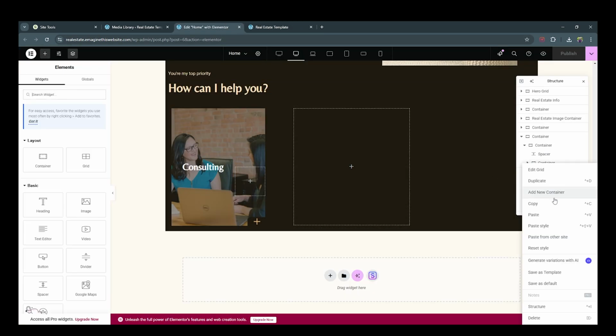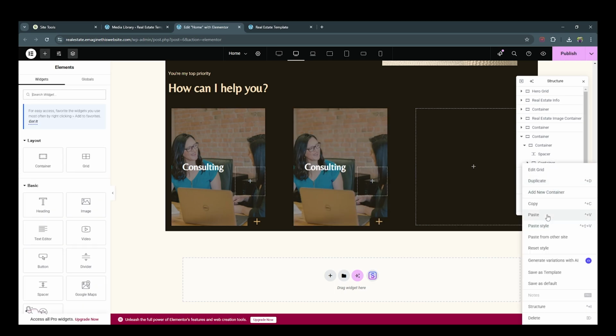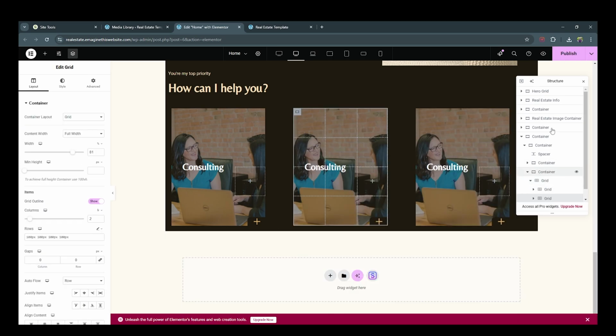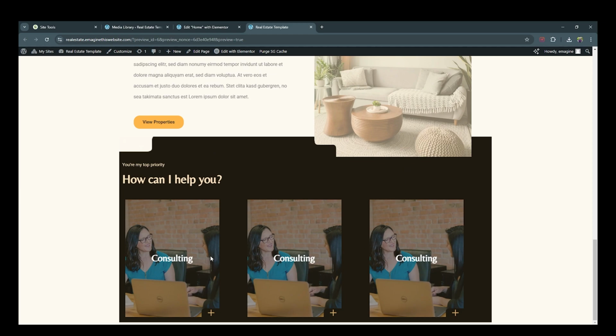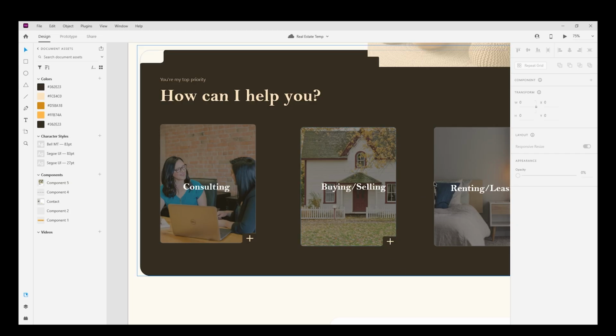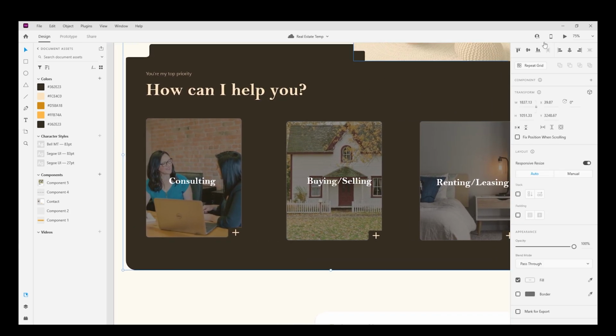I can just duplicate this. Where's the duplicate? Publish. And now we have all three cards created, and I can just focus on now giving it some space and adding in the additional content.